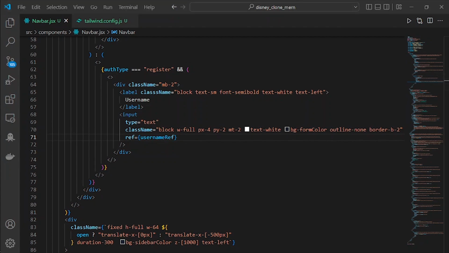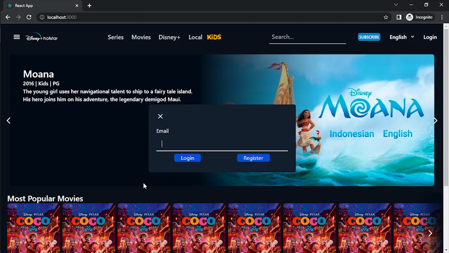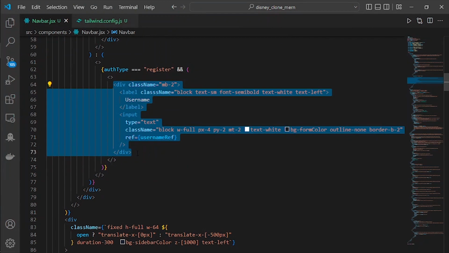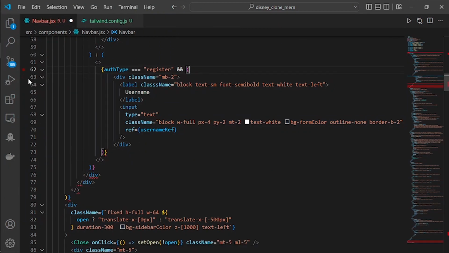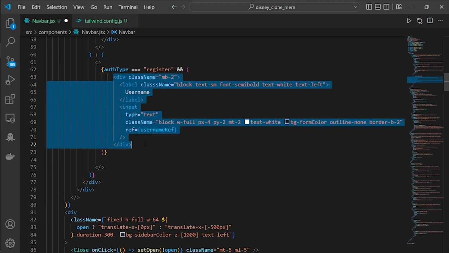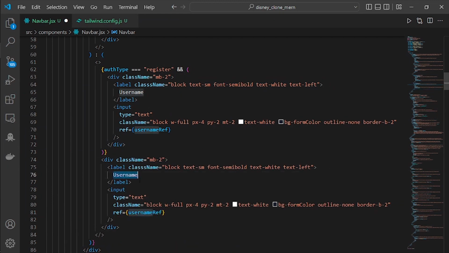And now let's see how it looks. It will be nothing for now because we have not filled the email yet. Let's continue making the form. We are not going to have the React fragment here, and I will copy the form from here, copy and then paste it here. Alt Shift F and change this one to password. Also the type is going to be password, and for the ref is also password.